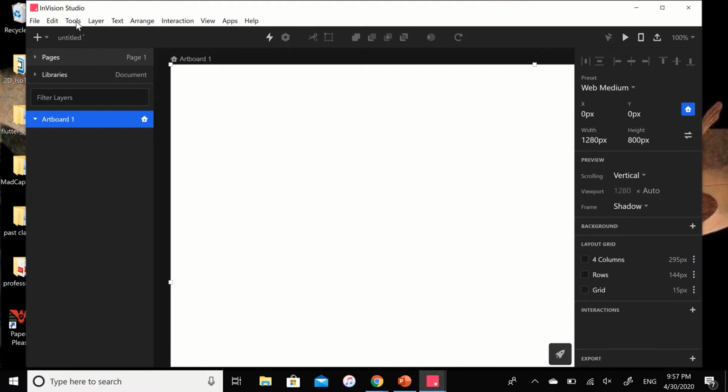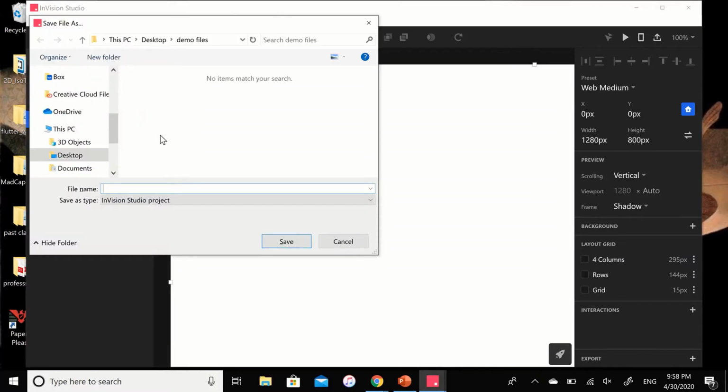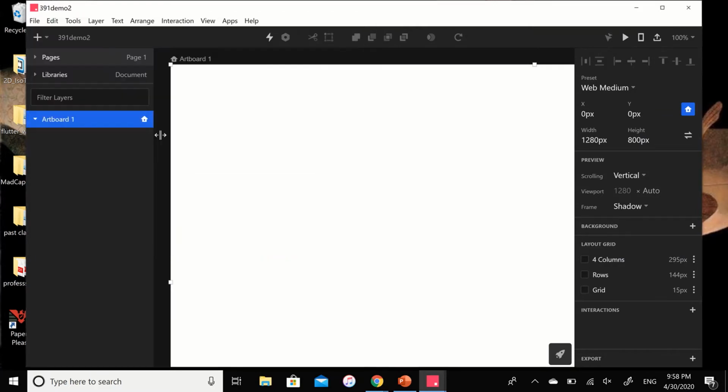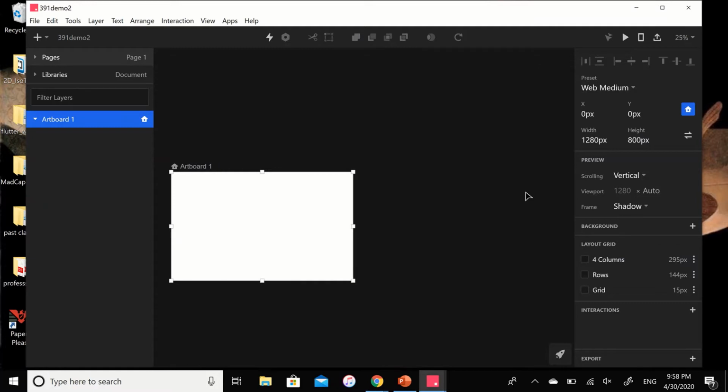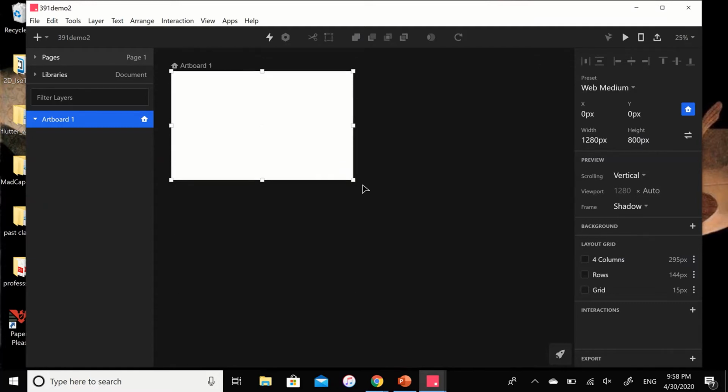and first save the file. You'll see an untitled tag on the top, and so just name it whatever you want and start working on the artboard you have. That artboard is basically a canvas, one page if you want to think of it like that.